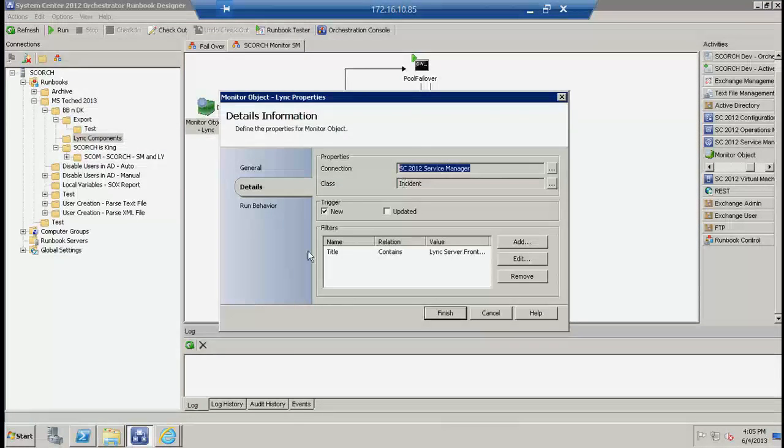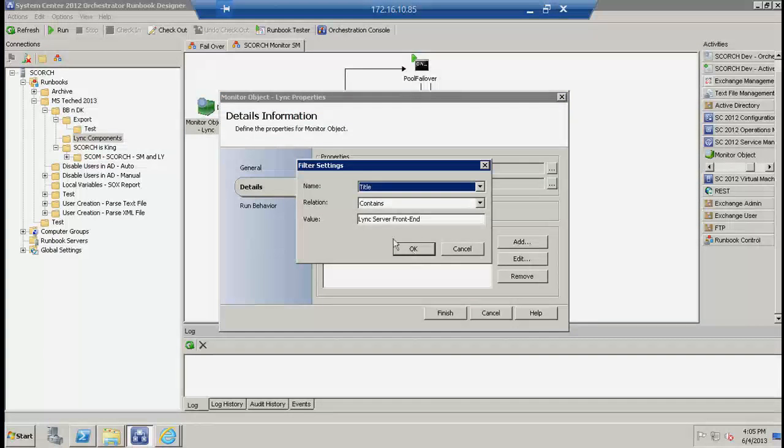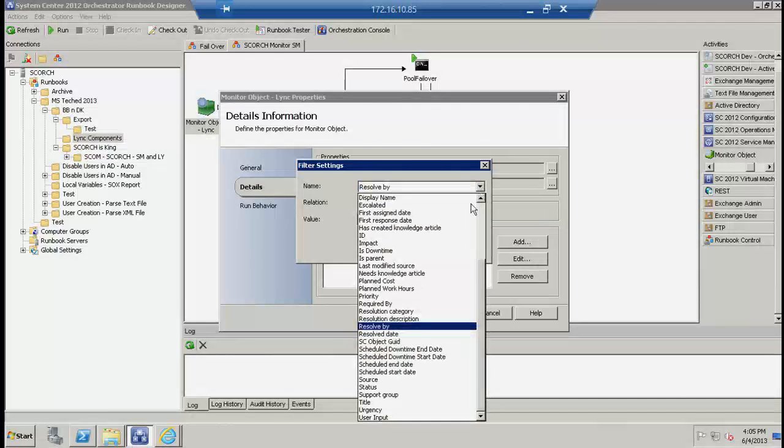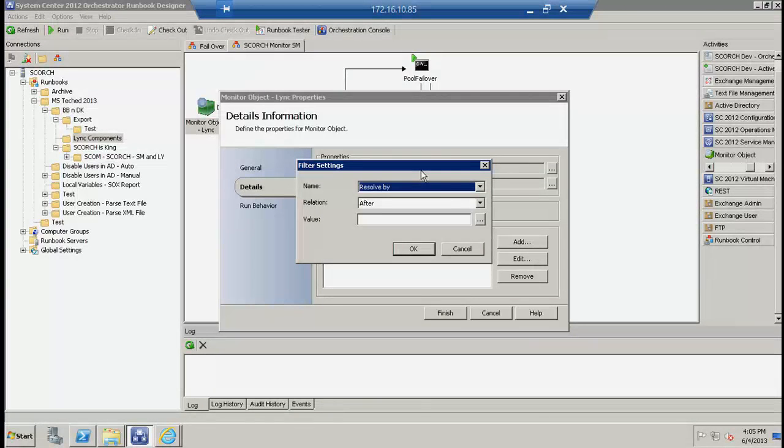So the connection, the incident, what am I looking for? Specifically, more important, Lync Server front end. That title means that the NT service has failed and the pool is down. You can tailor it down very specific. There's lots of options here. Is it downtime? Is the parent support group, title, urgency? There's lots of flavors so that you can really focus down what you're monitoring.